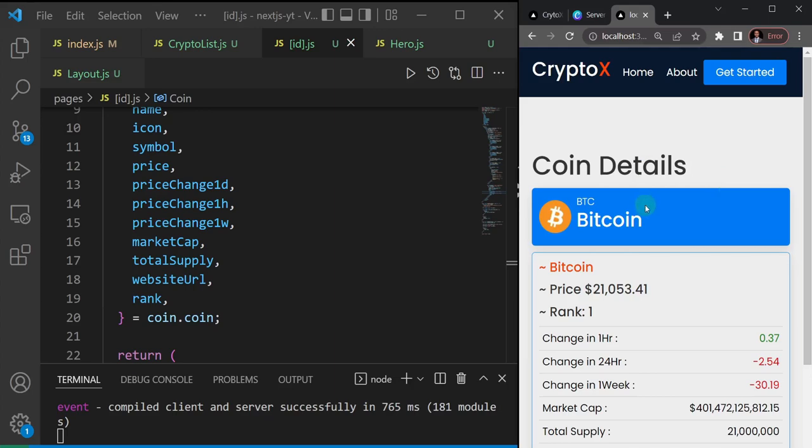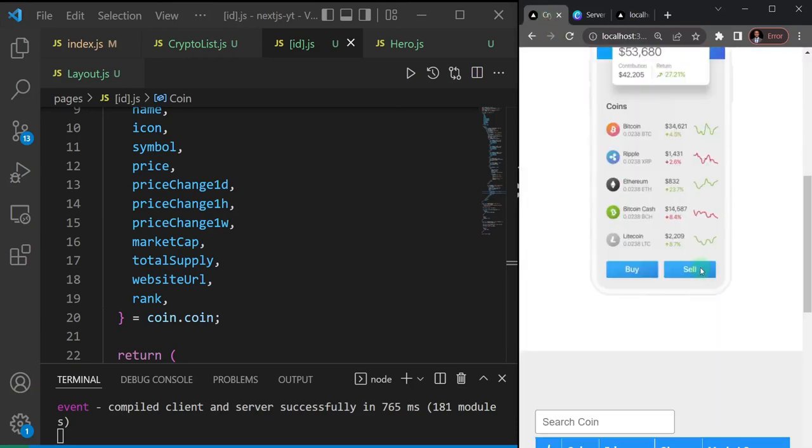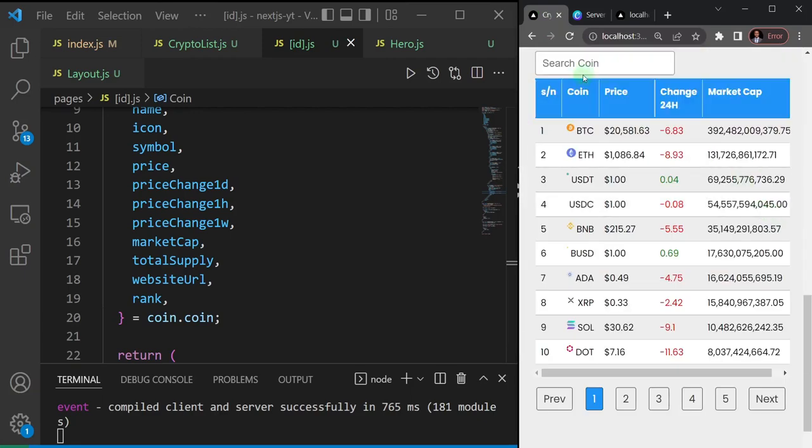Okay, so we've been able to fetch the individual details for a particular coin. Now what I want us to do is add the search functionality for our list of coins. So if you see here, we have this search coin input field, and when you search for something, it will filter the coin and show you what you're looking for. So that's what we're going to do right now.